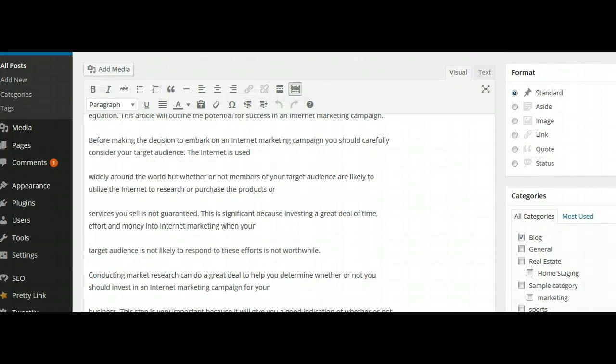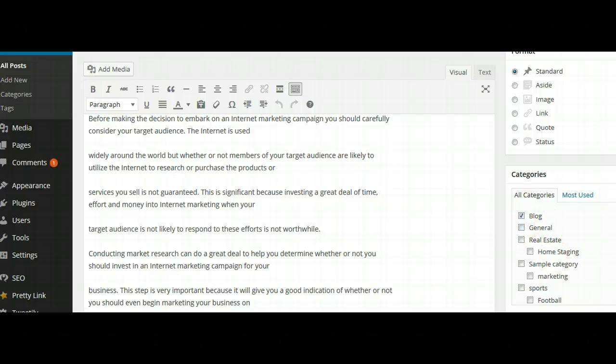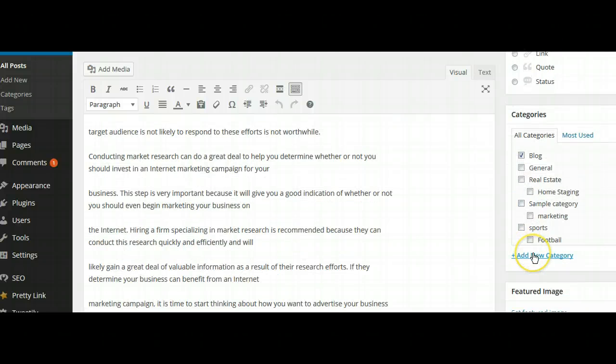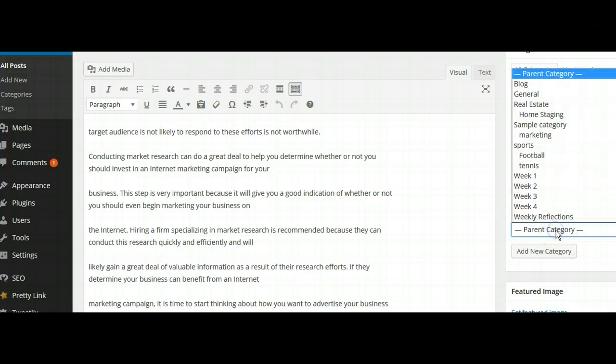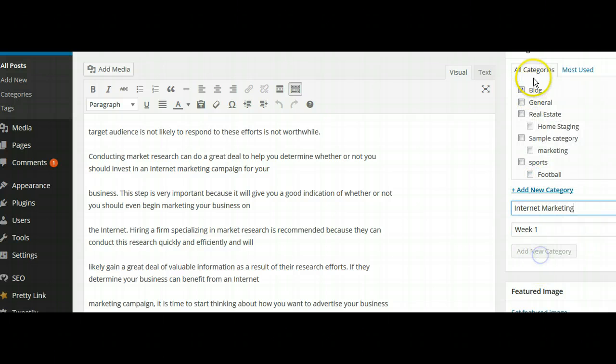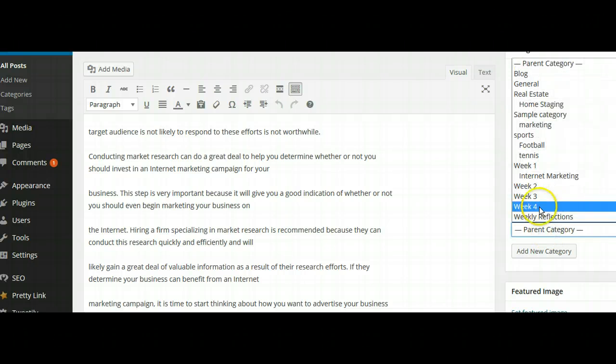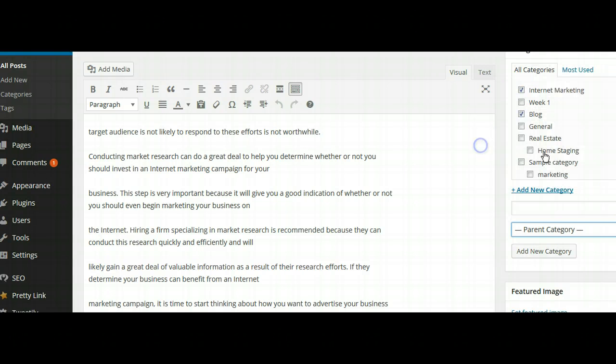Okay, we're going to scroll down, and here's the categories. You can create categories. For example, if I wanted to say a new category, internet marketing, and I wanted to maybe put it under week 1, then I say add new category, and it will be there. I don't know if it went under parent. It's supposed to. Oh, there it is, right there. So that's how you do categories.